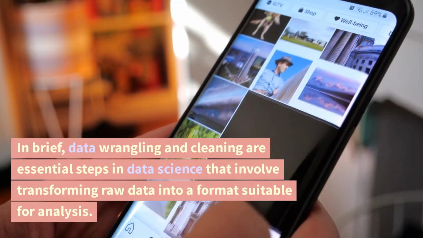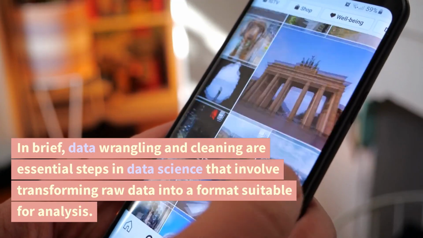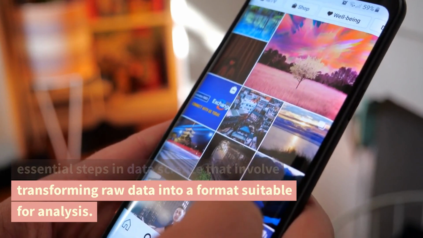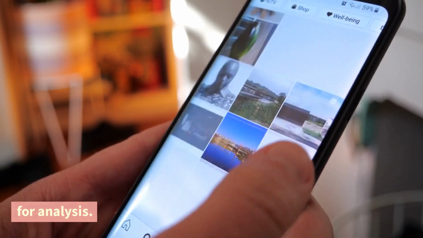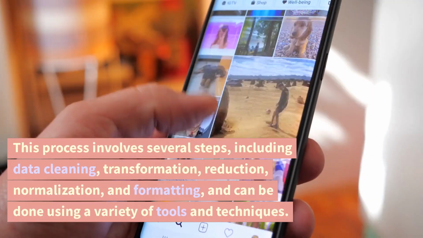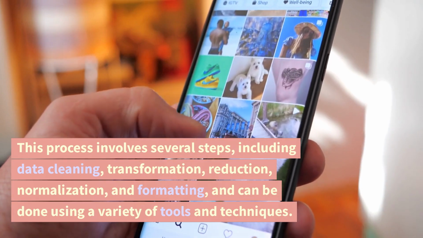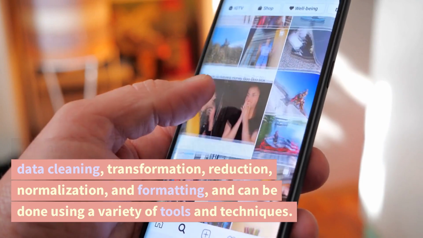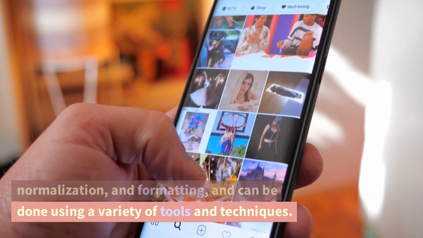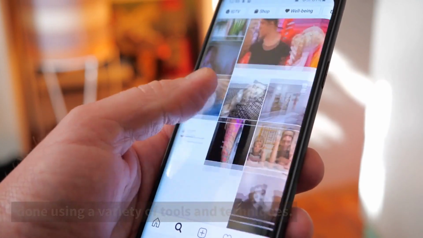In brief, data wrangling and cleaning are essential steps in data science that involve transforming raw data into a format suitable for analysis. This process involves several steps, including data cleaning, transformation, reduction, normalization, and formatting, and can be done using a variety of tools and techniques.